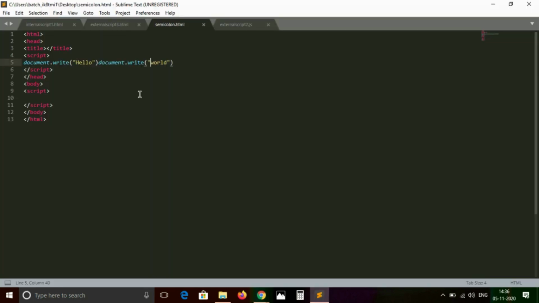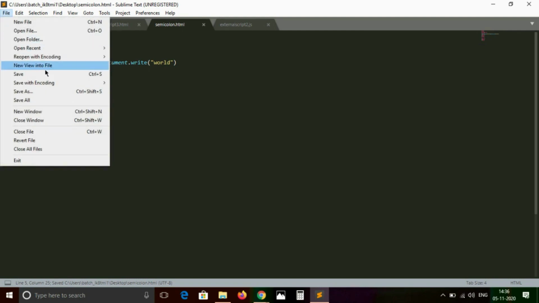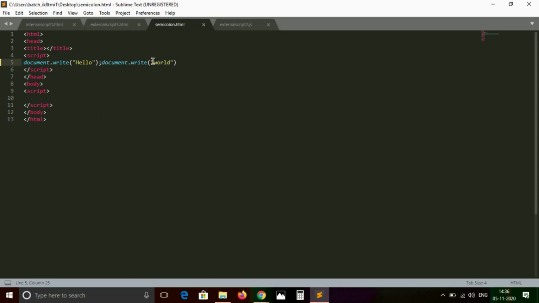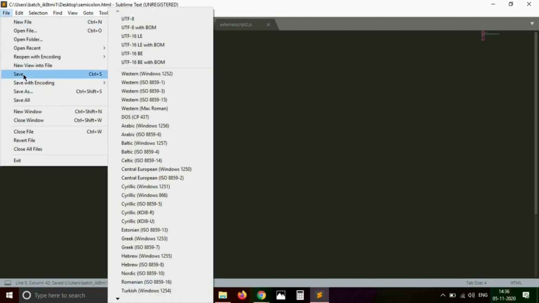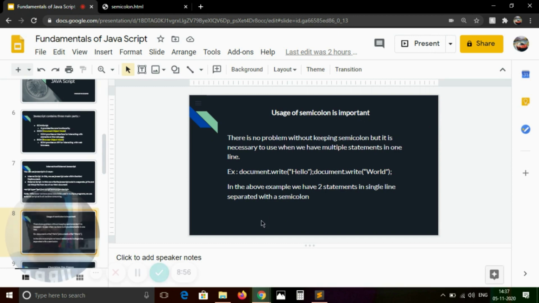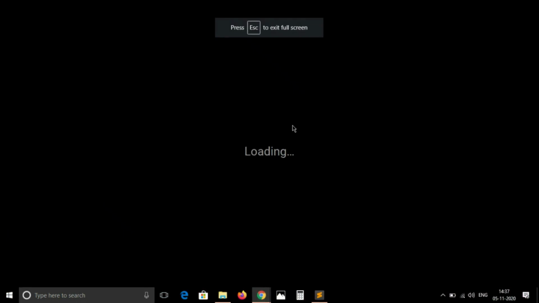We have made a mistake, that is not putting the semicolon. Now let's save this and check whether it will work or not. Let's go to our Chrome page and refresh the page. It says hello world. Now to give a space, we give a space in the string. Whatever is inside the double quotes is called a string. Let's save this and refresh the page. The output is hello world. You have also learned about usage of semicolon.